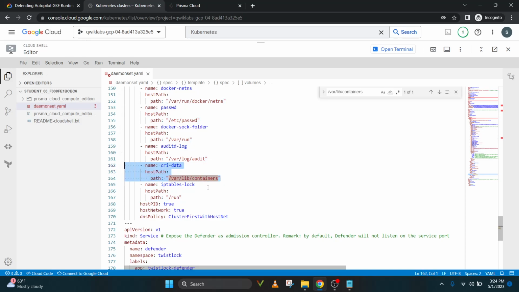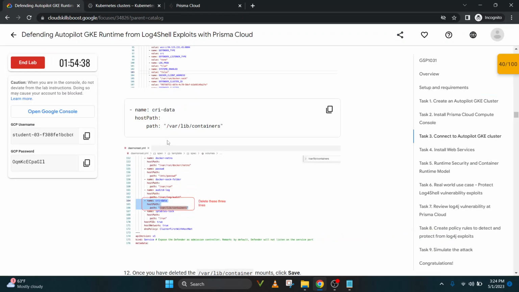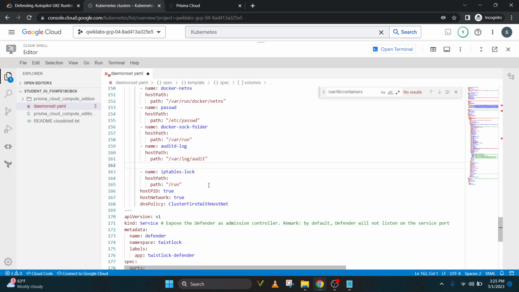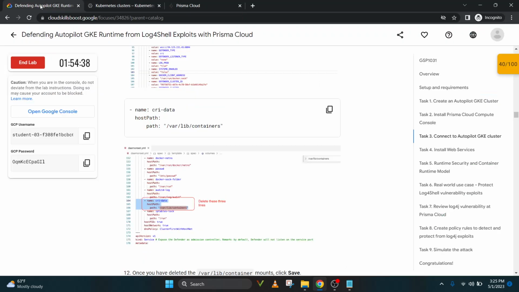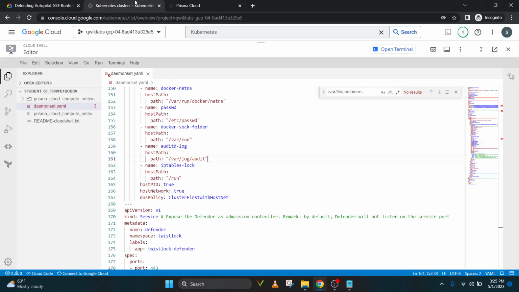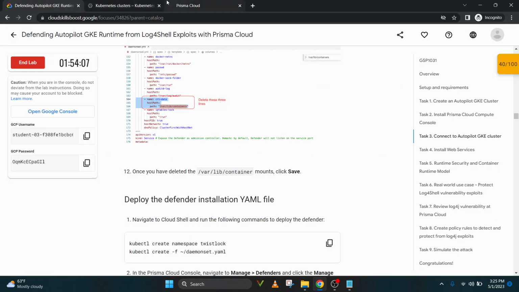Like this way, name CRI data and host path containers, and press the delete button. That's it. Okay, once it is done, now we see there is no result for this search, so it is good. Now it is done, and now we have to save this.